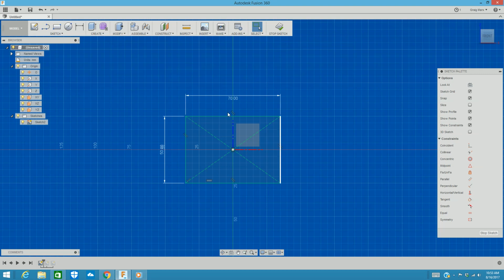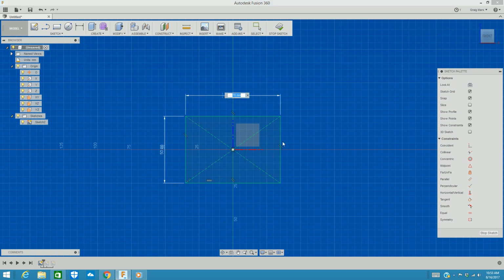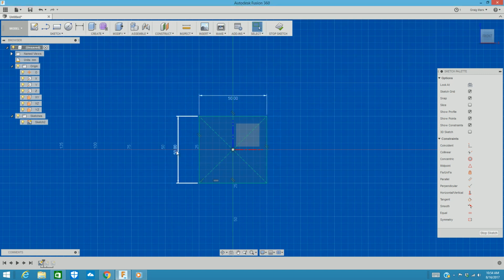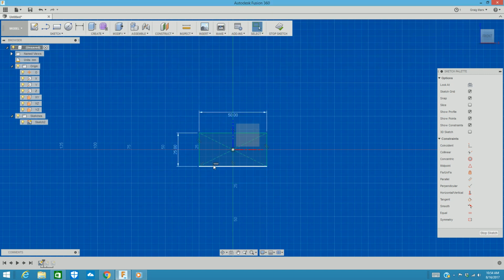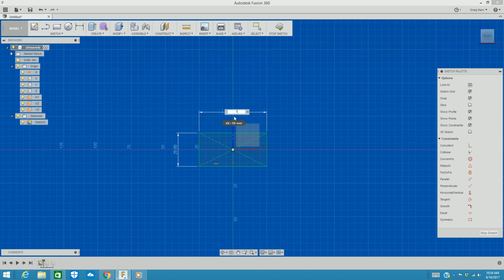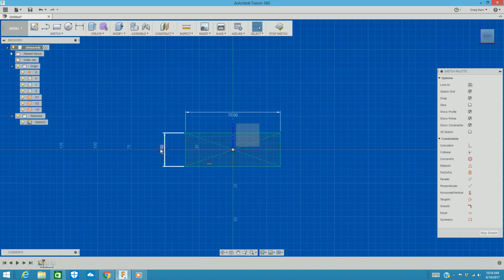So let's say I actually wanted this sketch to be smaller. If you remember, there's a couple ways we can do this. I can actually just double click on the lengths and I can make that 50. And let's say I want this to be, excuse me, I hit enter. And now I'm going to double click, left click on that dimension. I'm going to make that 25. I'm going to put them back to the way they were, 70 and 50.